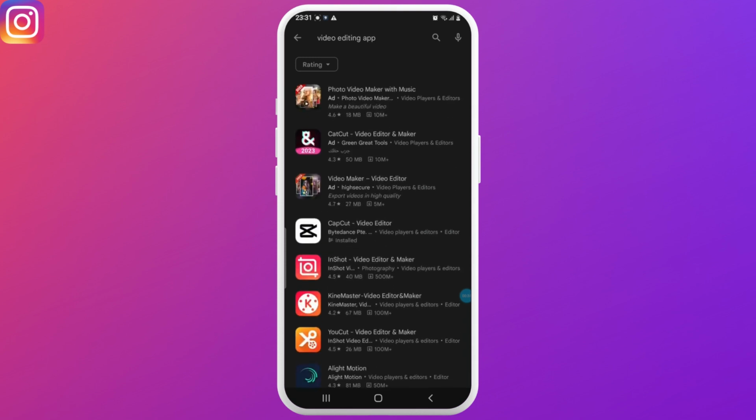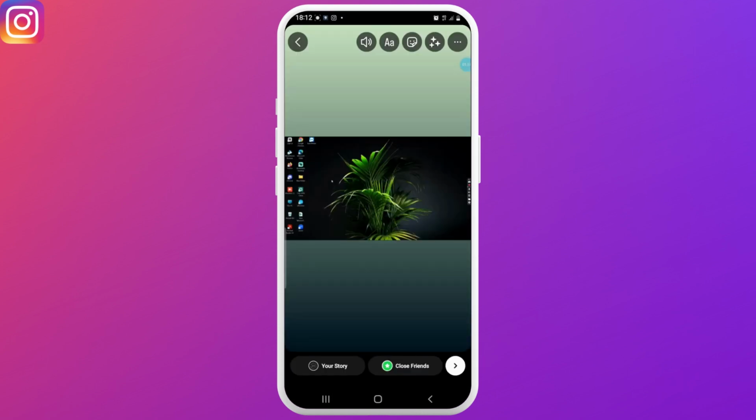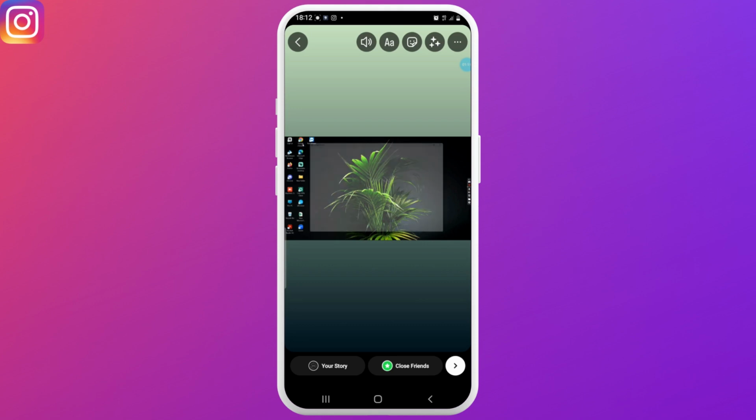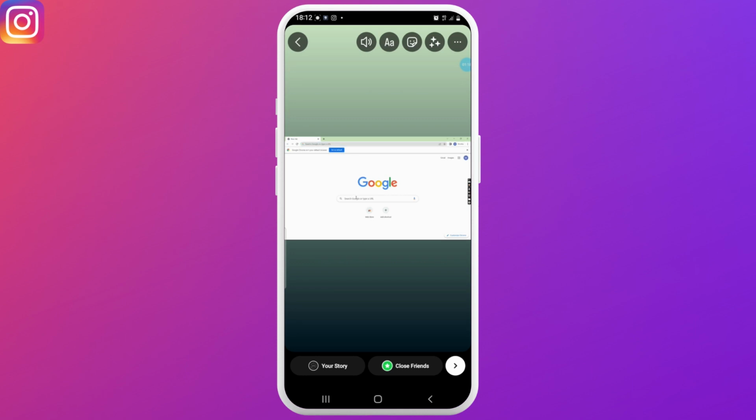So if you want to upload a video that is up to 60 seconds, that's exactly 1 minute, then you can directly upload it from your Instagram story panel. But if you want to upload videos longer than 60 seconds, then you might want to check those applications out. So using these methods, you can upload long videos to your Instagram story.